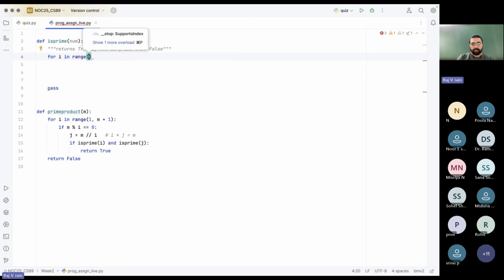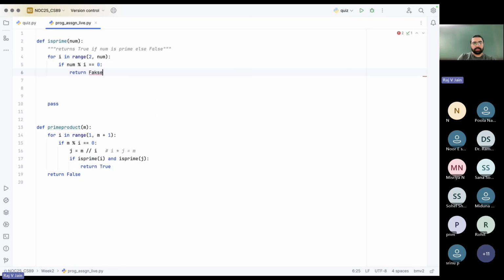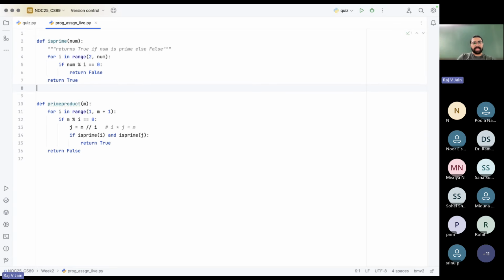So 1 is always a factor. Let's just exclude that for now, and go until num, which will do for a reason. So if num mod I equal to 0, return false. Otherwise, return true. So think of the exact thing that's happening here.